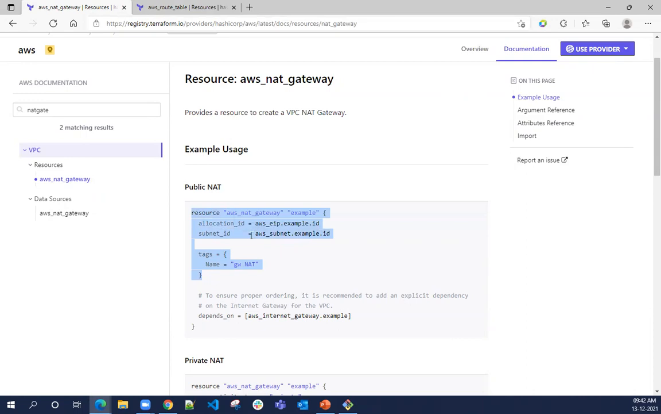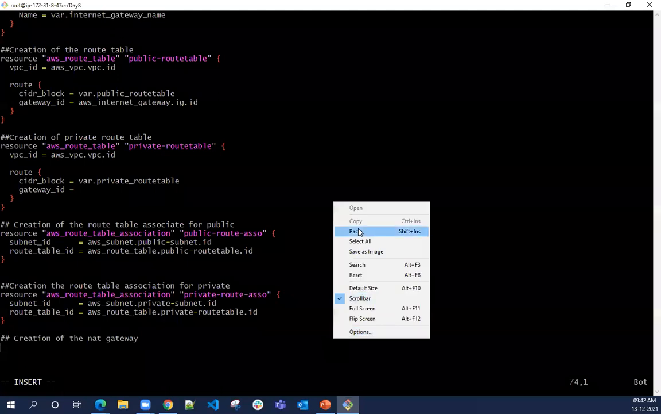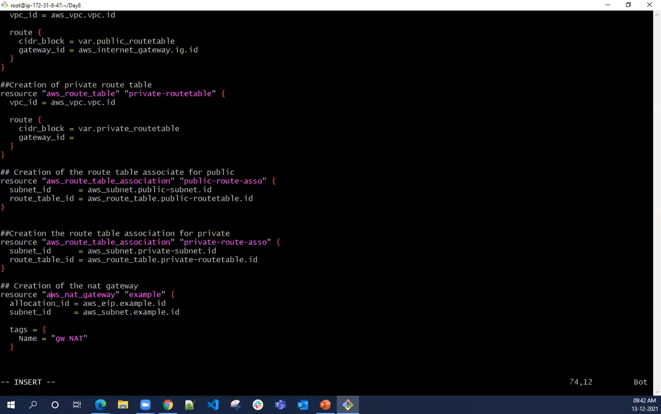Copy. Yeah, come down. Here it is. Paste. So what is it saying? We are creating a NAT gateway with the custom name. I'll put it as NAT only. Okay, NAT GW, just for a meaningful name. And it is asking for an EIP. For creating a NAT, we want an EIP, correct?